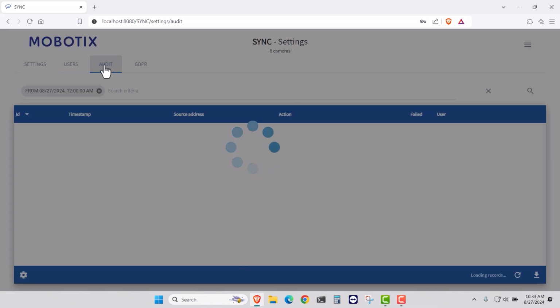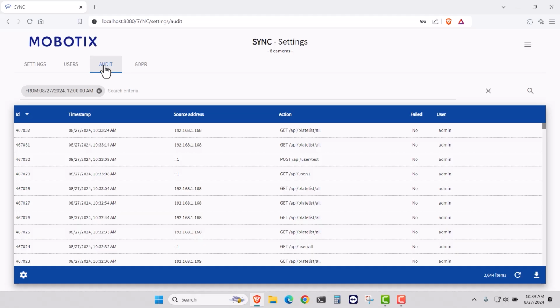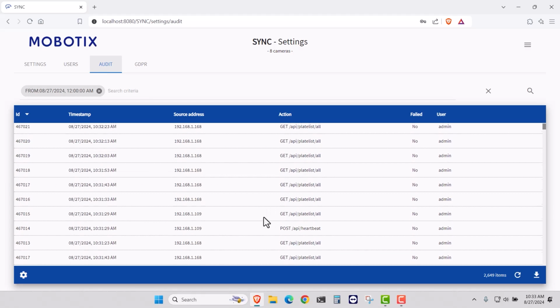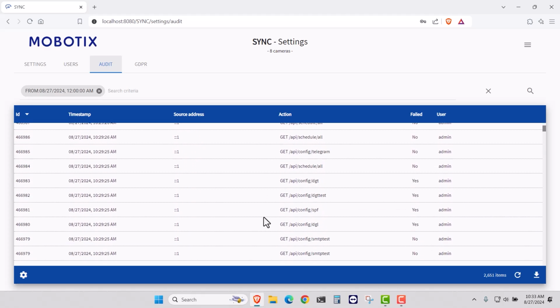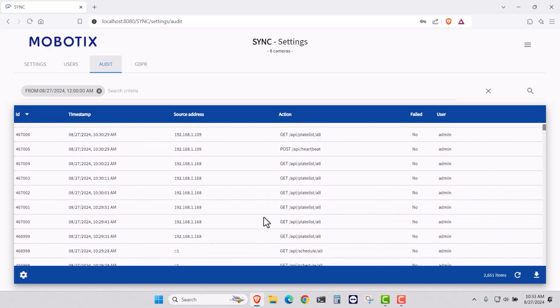Okay, and then audit, you can do an audit on any of the users. It gives a full audit trail of what's been done, what's been changed, who accessed it, the source address, the timestamp, and so forth.